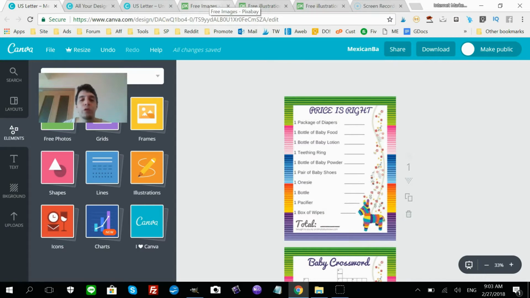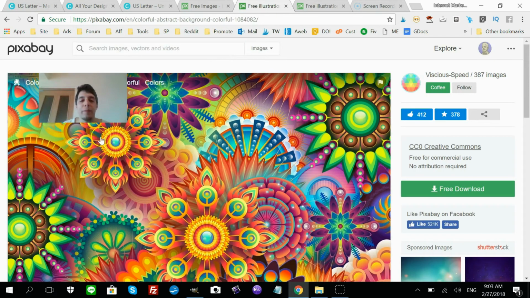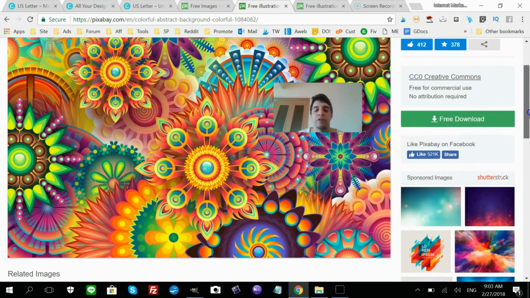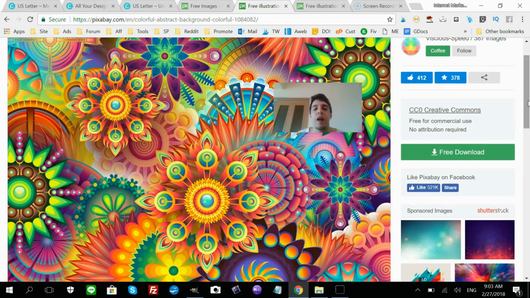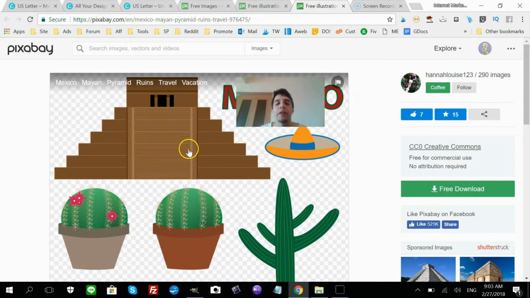So what I'm going to do is create a different one. I already found this image, like a tapestry of different colors, a very cool looking floral arrangement. And instead of a piñata this time, I'm going with an Olmec temple. And I downloaded these.